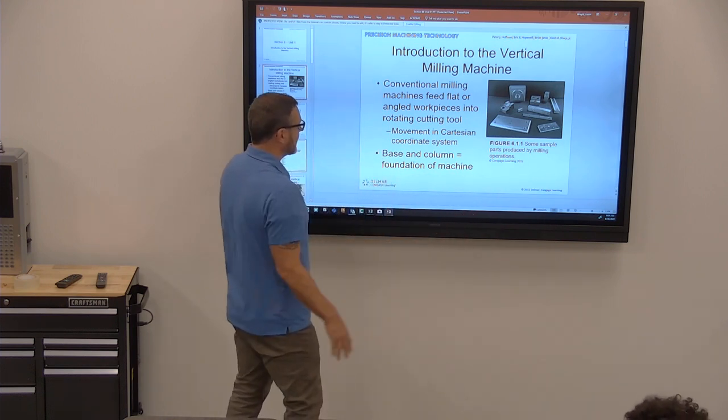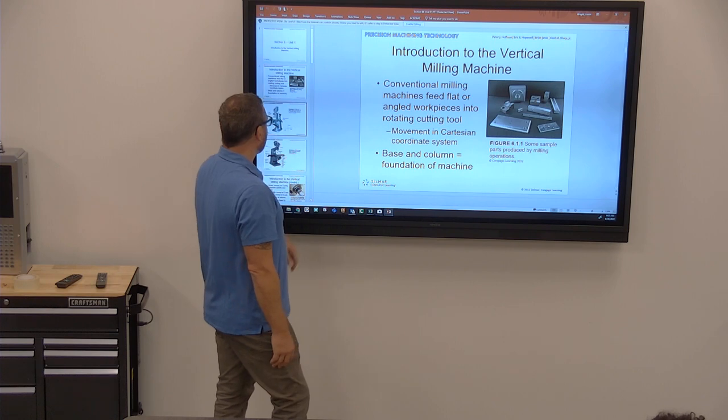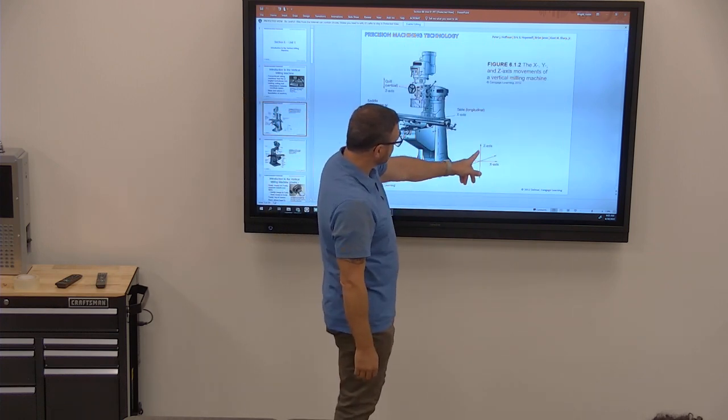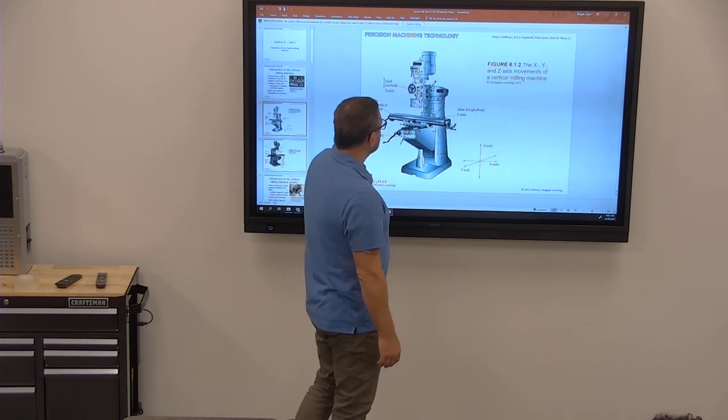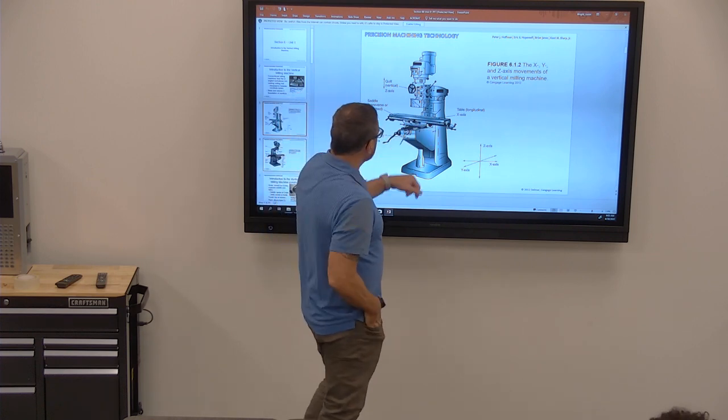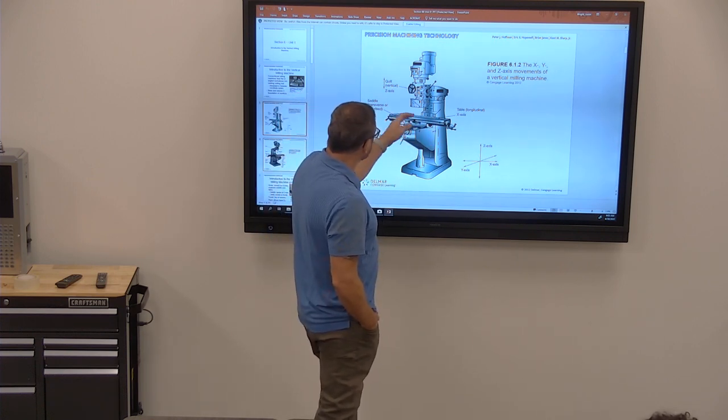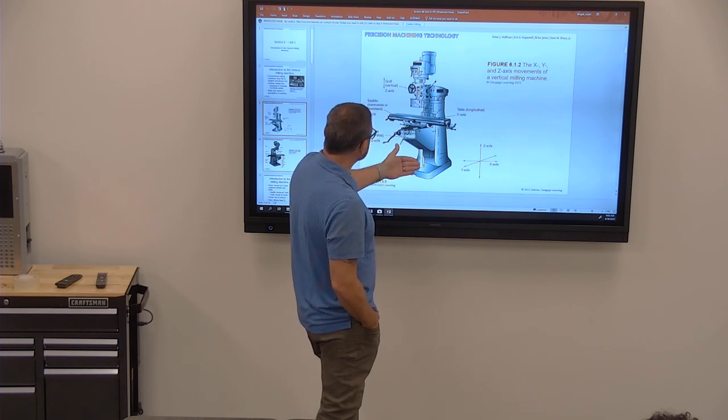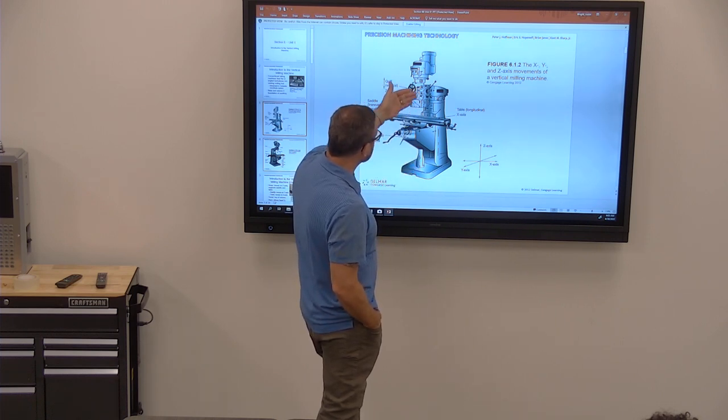Today we're just trying to get a high view of everything, and this will also show you the same thing, so Z, Y, and X. We've got our table that travels along the X-axis, our table that travels on the Y-axis. We've got our knee that goes up and down for our Z. We've also got our quill that goes up and down for our Z.